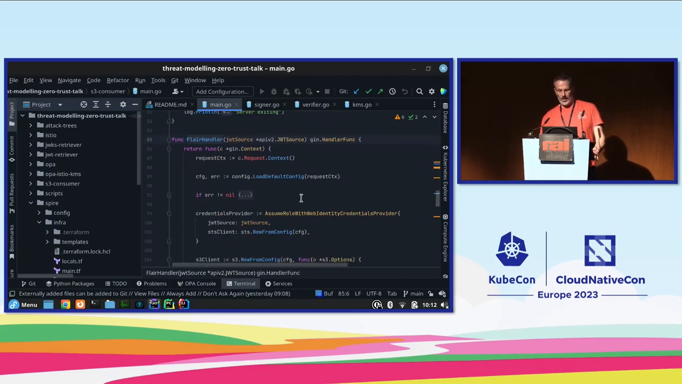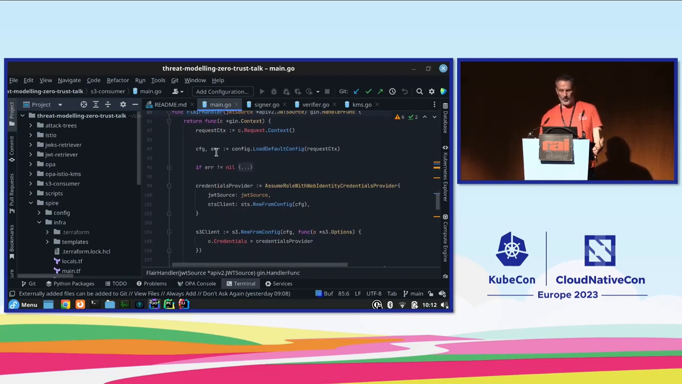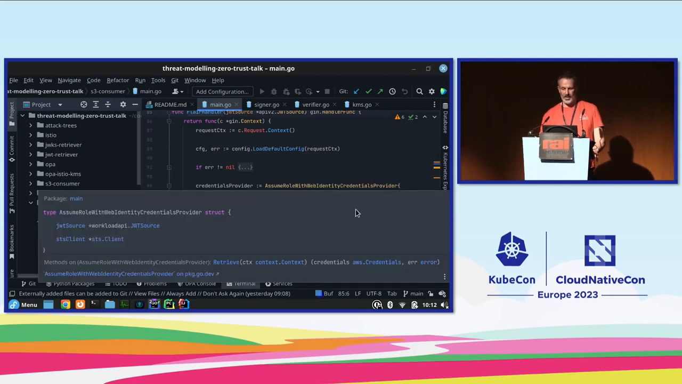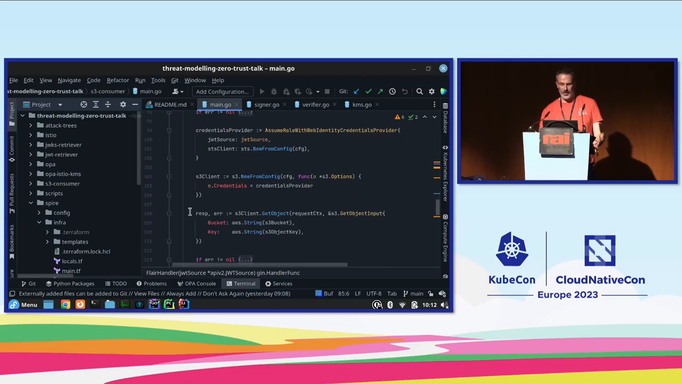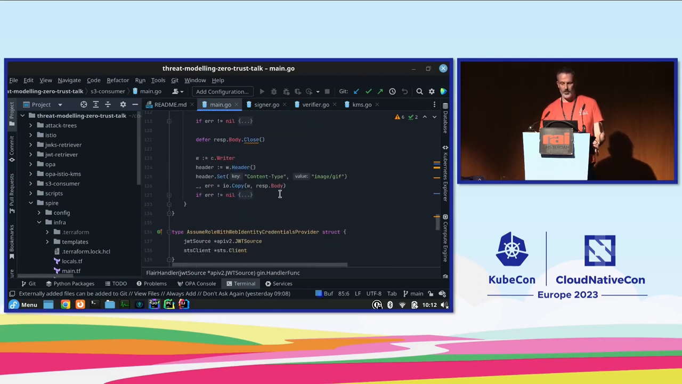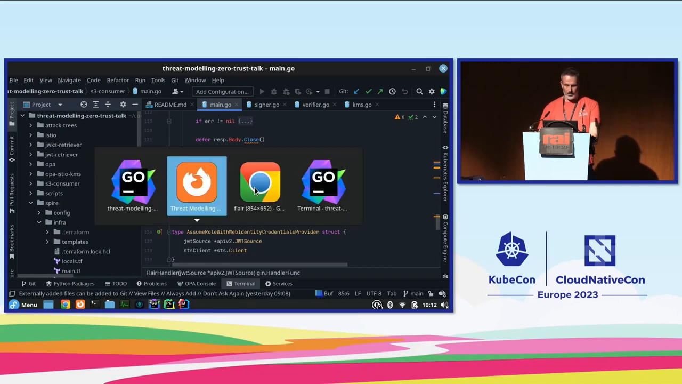And this will create an AWS configuration. And then we've got a custom credentials provider here. We're passing in the JWT source and exchanging that for temporary credentials to create an S3 client, which allows us to download the object from the bucket and serve it up to our caller.